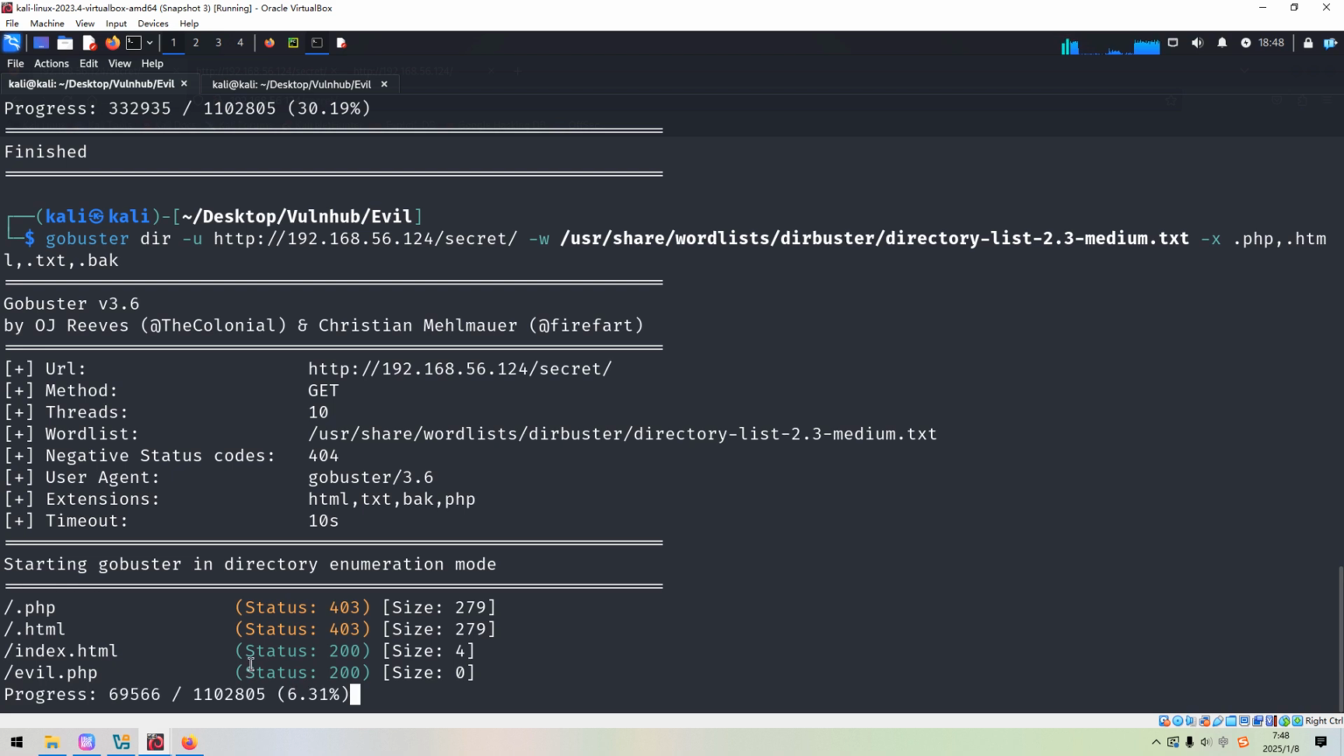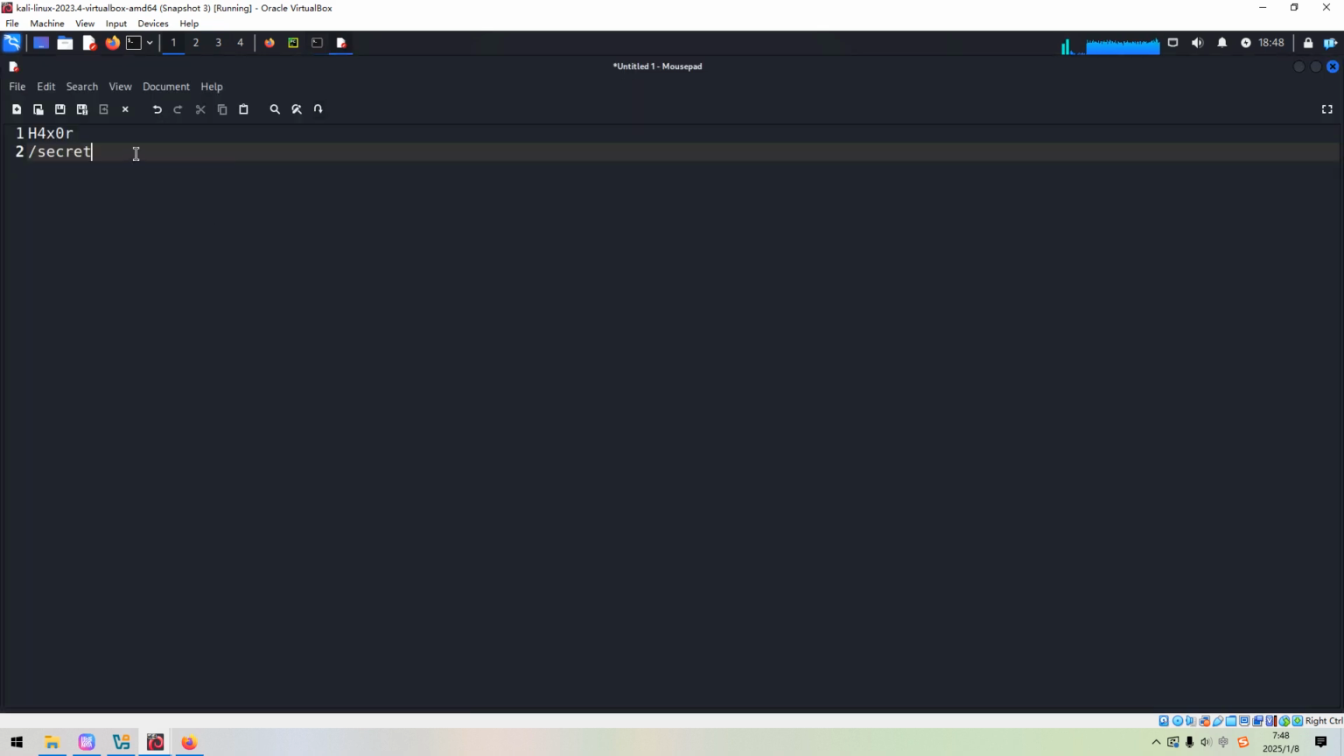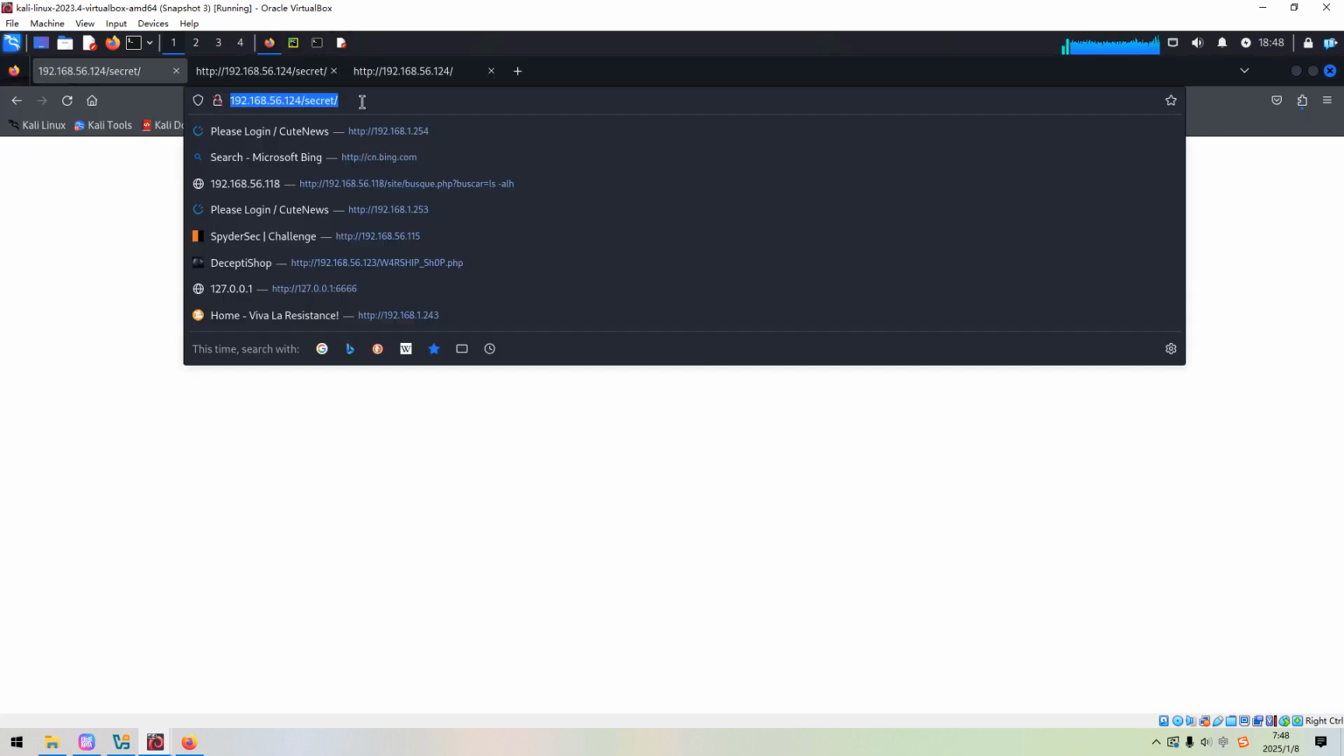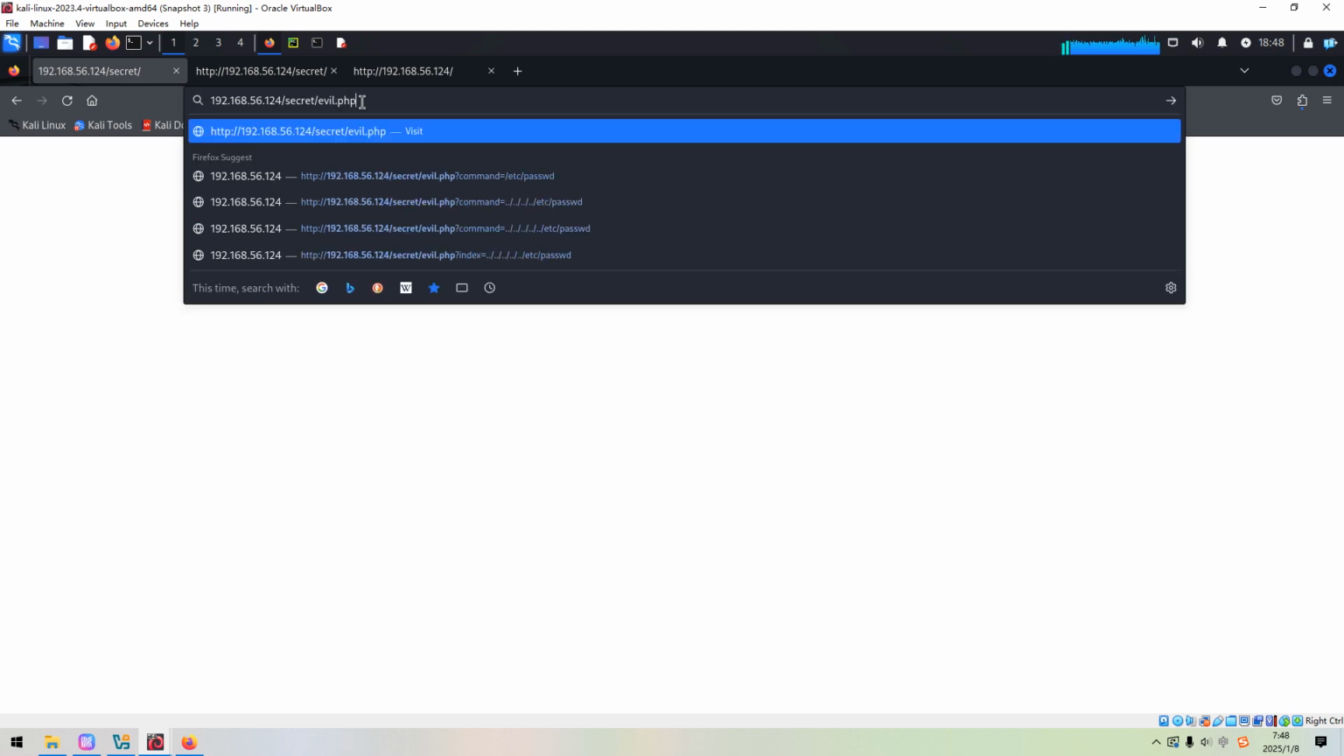Oh, gobuster successfully found evil. You know, the name of this file implies we need to pay very much attention to this file. We can copy and paste onto our notebook. So next, I think we need to access this file under secret directory. Press enter. However, we still got nothing from the target.